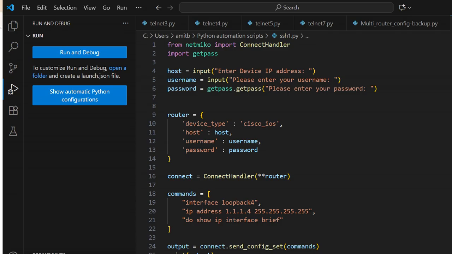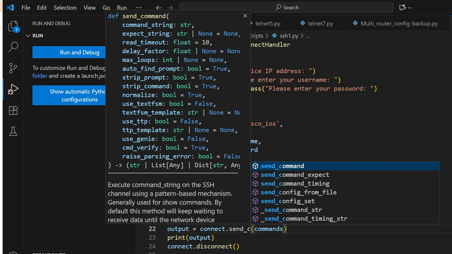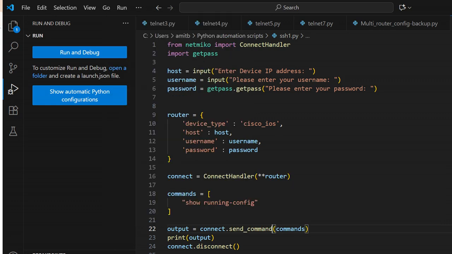Now, if you want to see the running configuration, let's say, in the commands you can say show running-config. I want to see the running configuration only, I don't want to see anything else. So then you'll not say send_config_set. You will say send_command, because what is the command now? Show running-config only. So I'll not say send_config_set, I'll just say send_command.